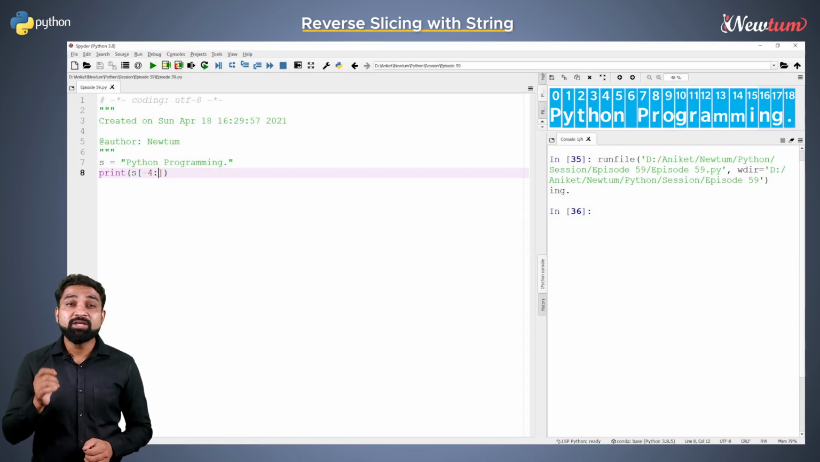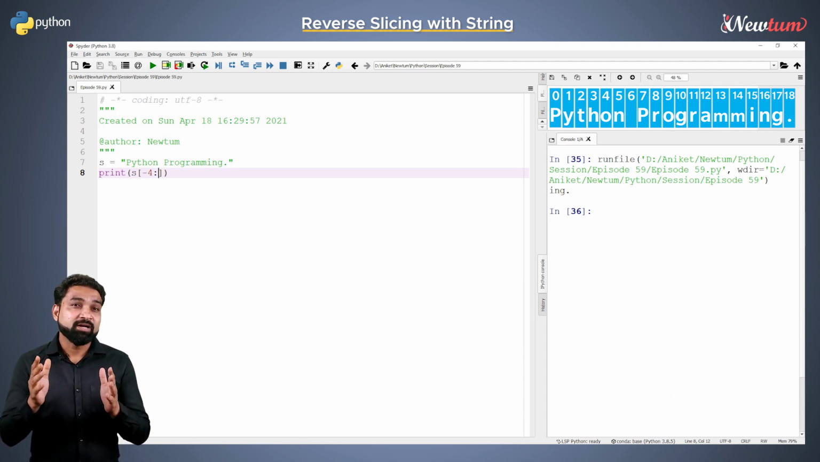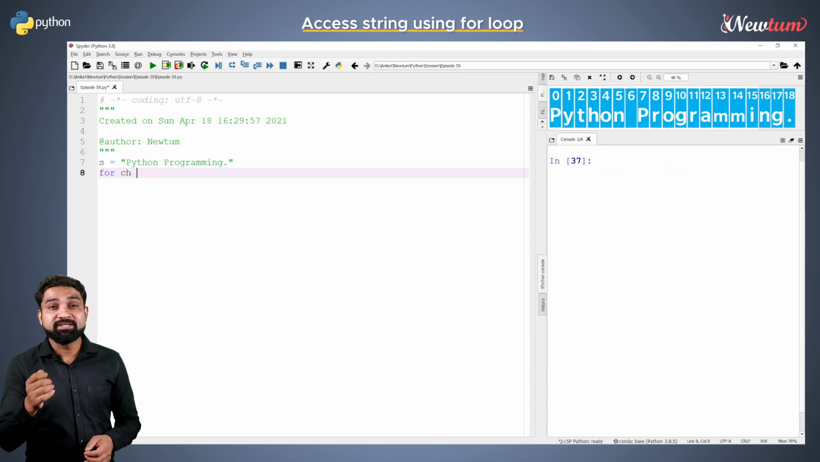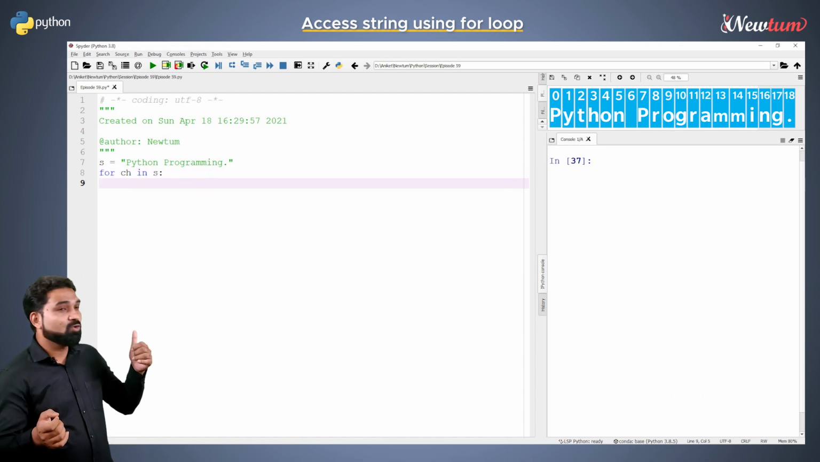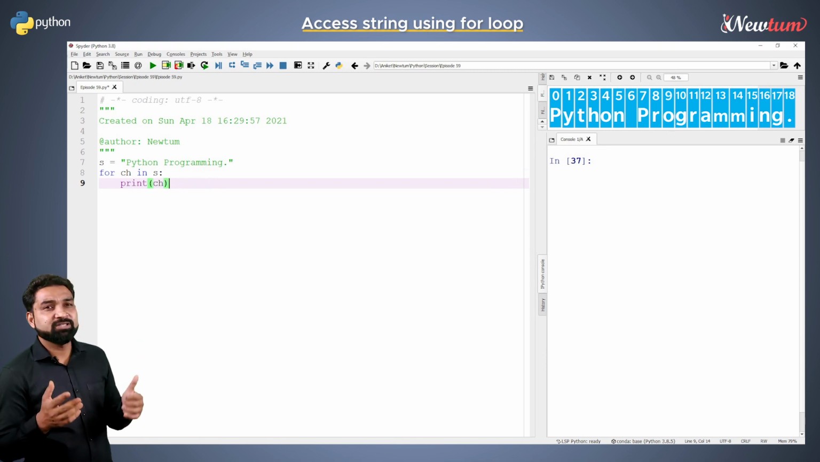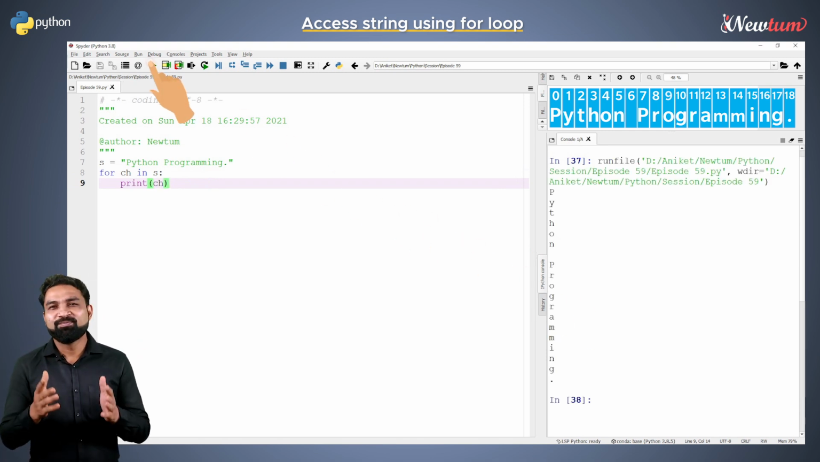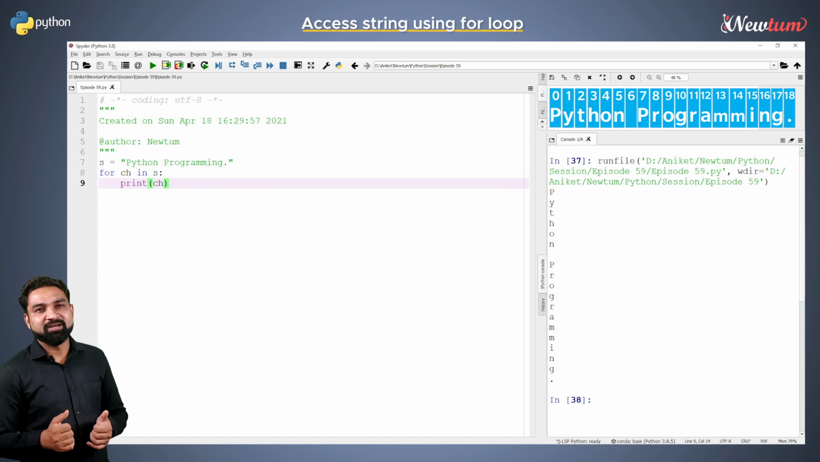You know, you can even apply a loop to print the individual characters of the string. Write a for loop with ch placeholder and then in keyword and then string variable name S. Inside the indent of for loop, print the variable ch. Run the code. Well, each character is printed.